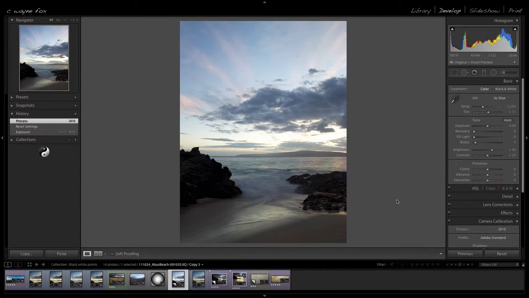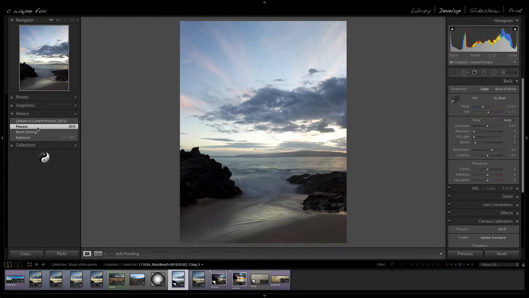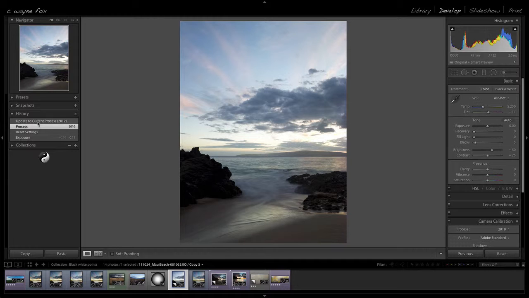So let's go back to the image in the 2010 process, and here again we see the clipping. And the first thing I'm going to do is change from the 2010 to the 2012 process. And if you'll notice as I go back and forth between those two, the 2012 process seems to lose a tiny bit of contrast.